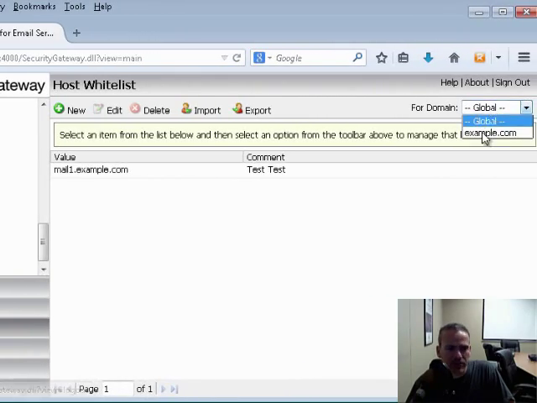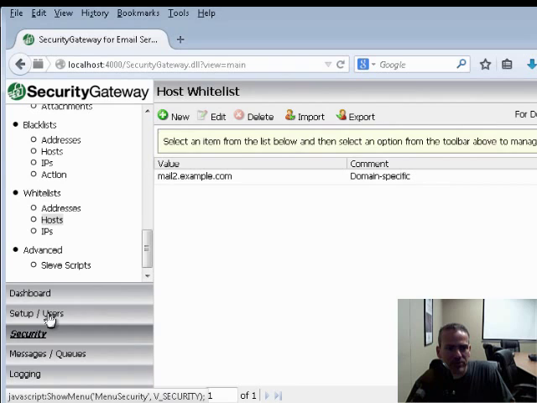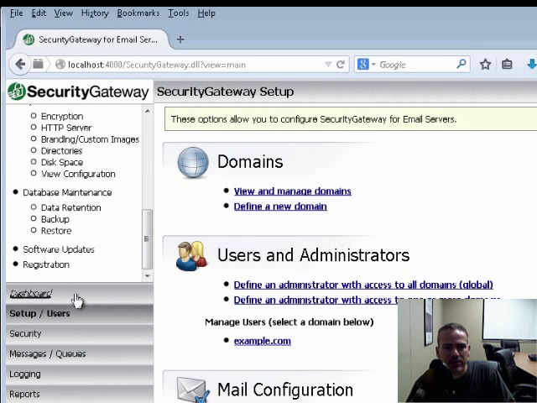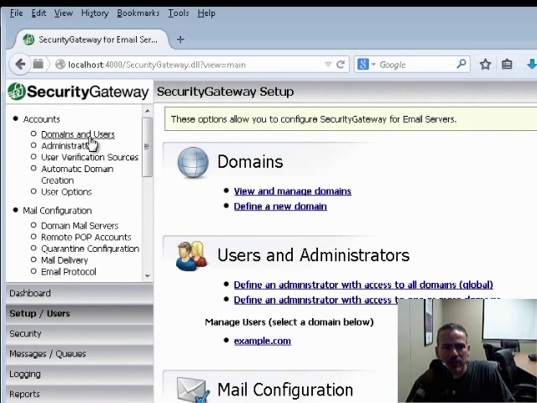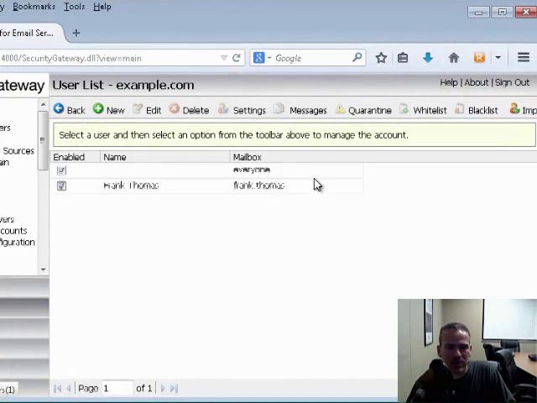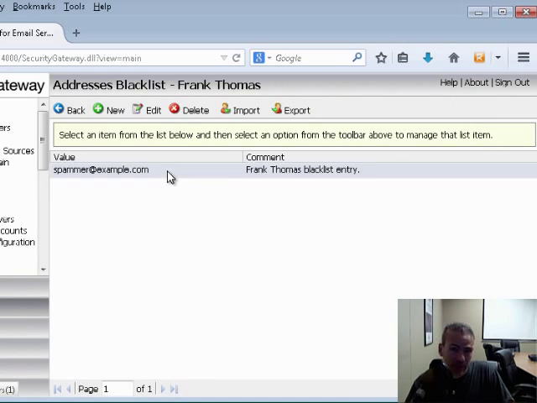And if we go to our user, again we go to setup users, and then we go to domains and users, and we go back to that Frank Thomas user who I was looking at earlier. Then if I go to the blacklist or whitelist entries, here's the entry that I had for the specific user in the spreadsheet. So this is a quick way to get all that information into SecurityGateway without having to manually type out that information.